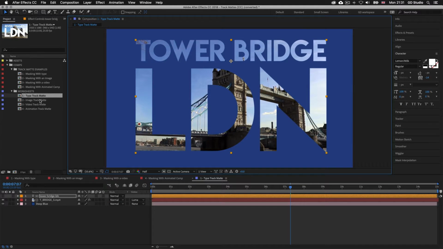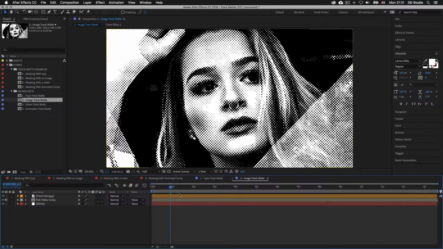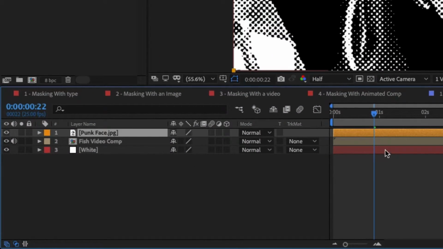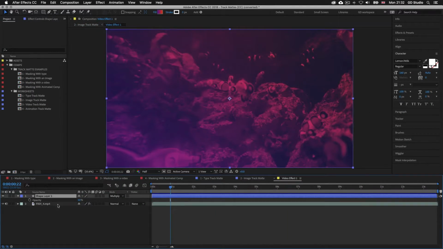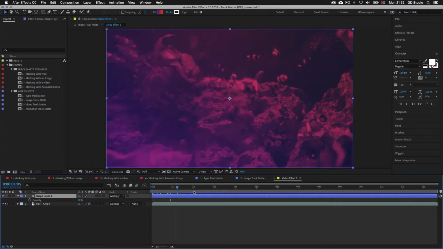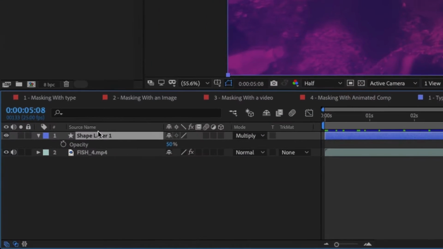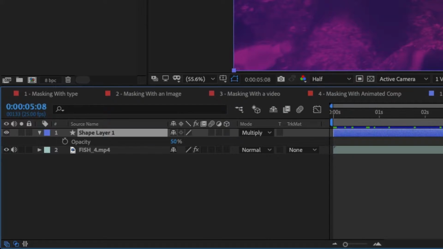So back in the project panel, in the worksheets folder, now double click on Image Track Matte. Again, we have a solid layer at the base, a comp layer at the top, and a black and white image layer on top of this. Now, if we double click into the video comp layer in between, we can see it consists of two layers, a video layer with some effects applied, and a shape layer with a blending mode applied.